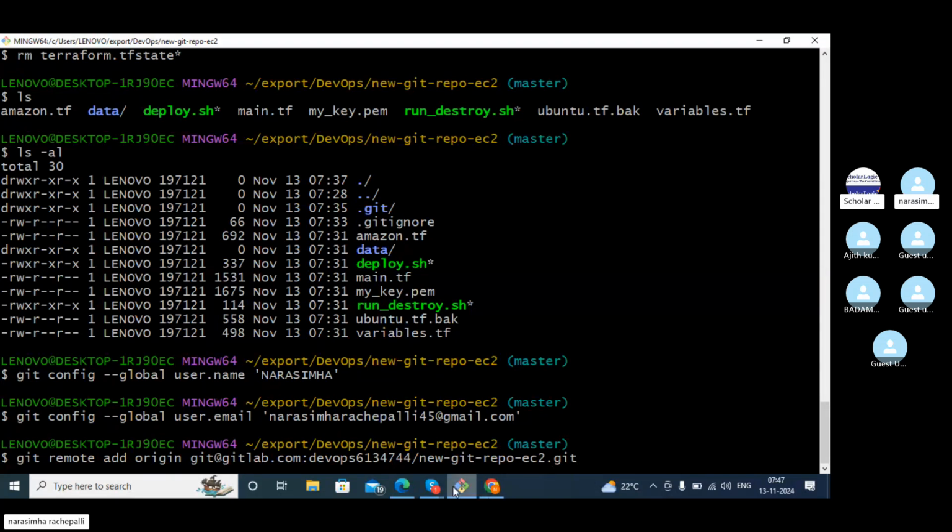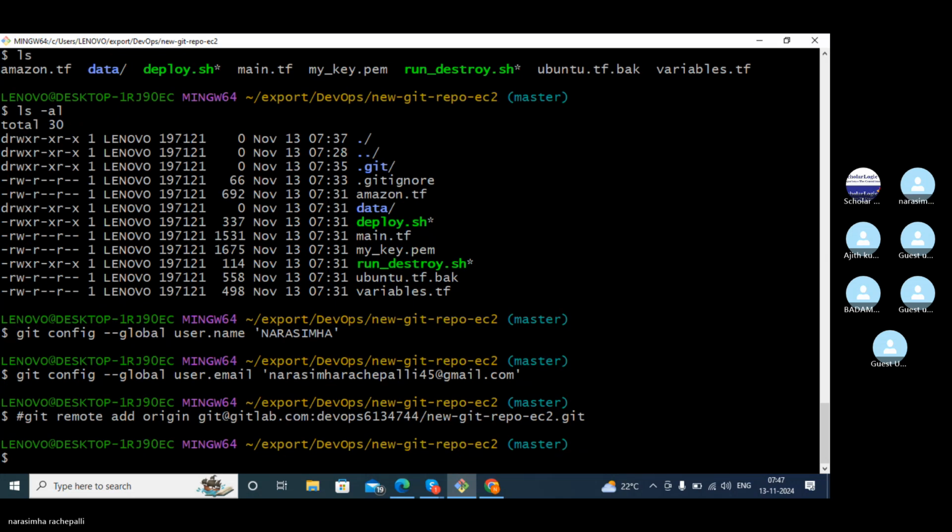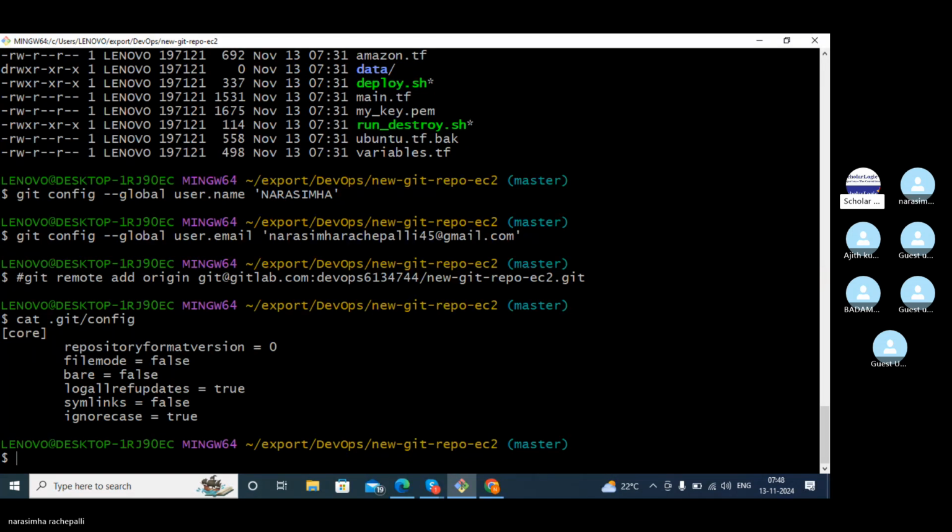Do one thing for now. Do control A and hash, so we don't want to run this command for now. Control A hash enter. What you do next is you should do a cat .git/config. Enter. So you can see that it contains only the core part, the first section. There is no configuration section or there is no origin section.